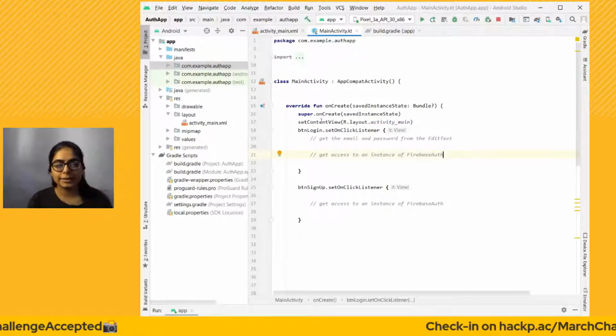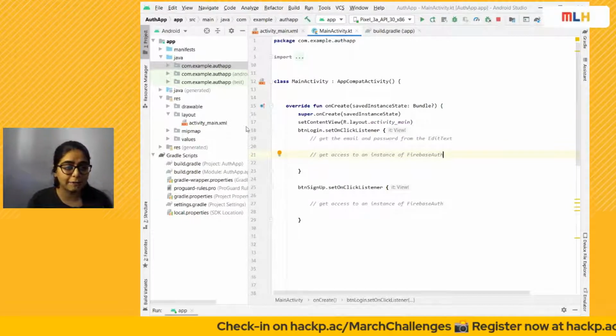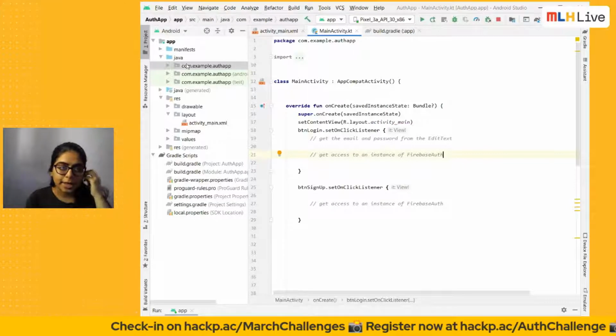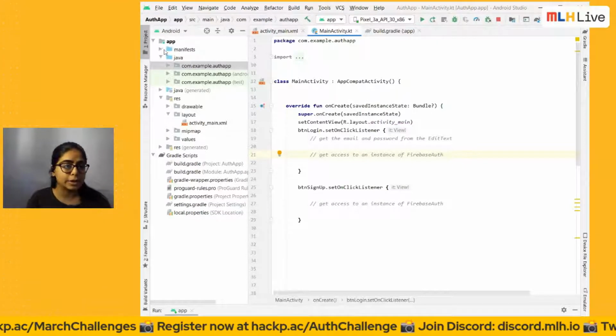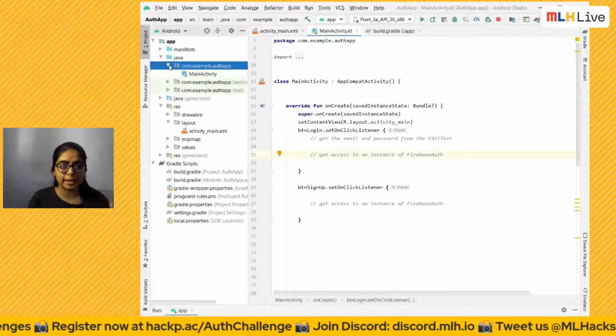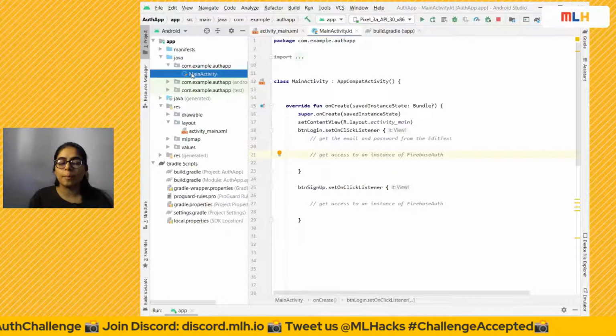Now, a couple of things just to give anyone who's just starting off with Android a brief on that front. In an Android application, this is how your project structure would generally look. There is an app folder. In that, there is a Java folder and an auth app. There's another directory. There you can see your main activity.